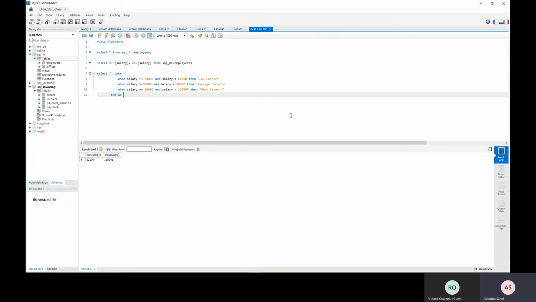Then I'll say end as, which means I want to give it a column name. How should I name it? Salary category, yes, exactly. End as salary category, from SQL HR employees.